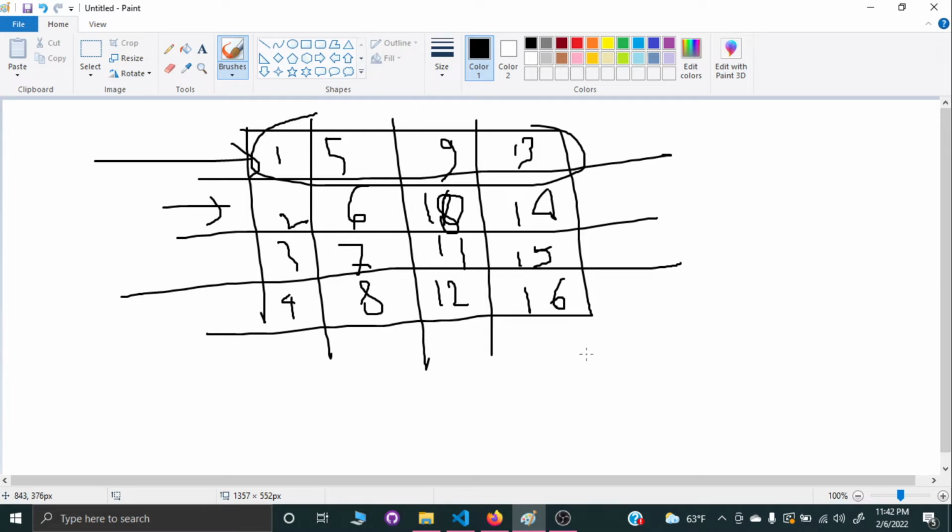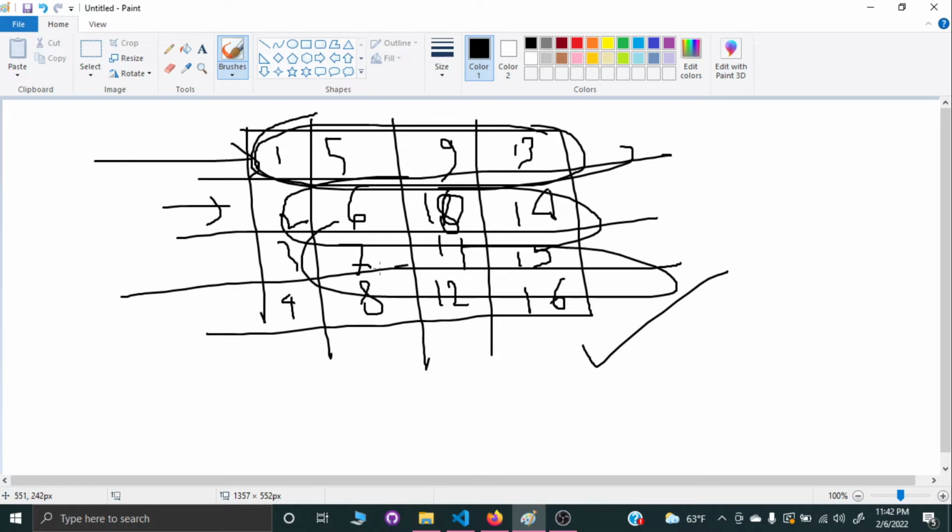But yeah, I implemented this way. 1, 2, 3. As you can see, they're the same parity. They're all odd numbers. They're all even, then odd, then even. The same number of even and the same number of odd numbers are placed here.